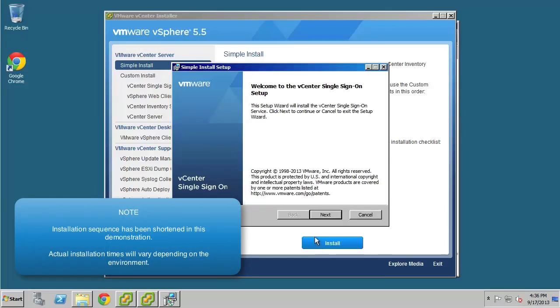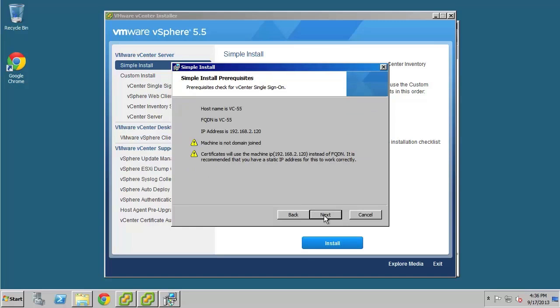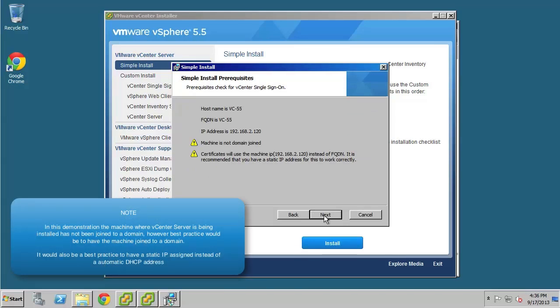In the welcome screen, click Next. Review the End User License Agreement. If you agree, select the I accept the terms in the license agreement option and then click Next. Review the prerequisites check screen and then click Next.